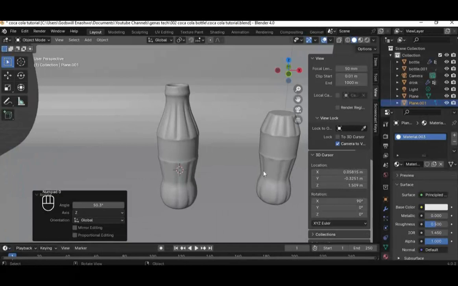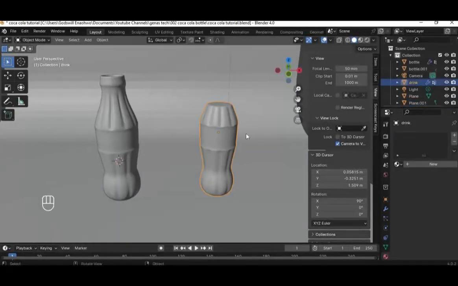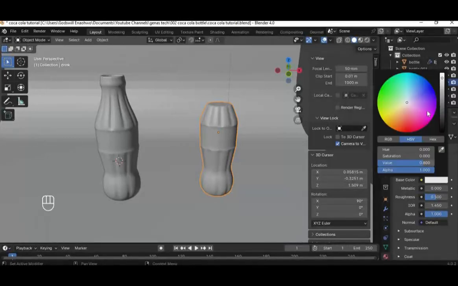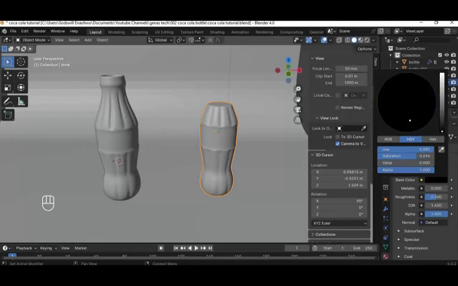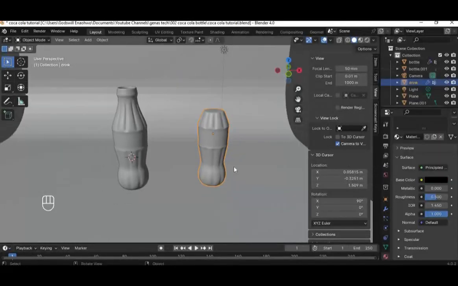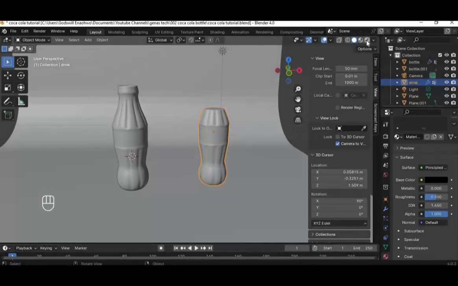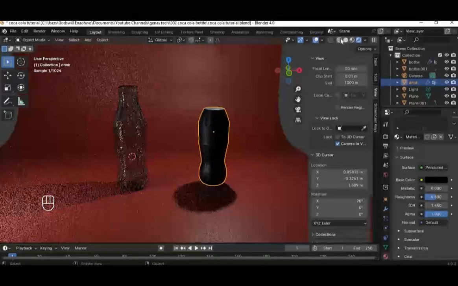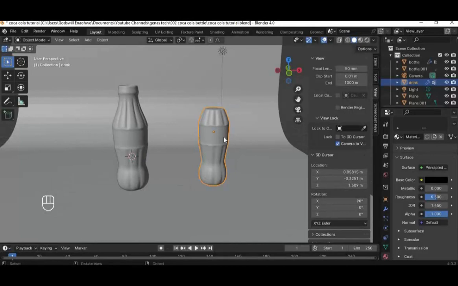So next I want to add the drink material to this. This is just a black material, so just change the base color here to black, and that's it. Since I changed the base color to black, you just see that it has applied. Okay, fine. And then we have to move it inside the bottle.